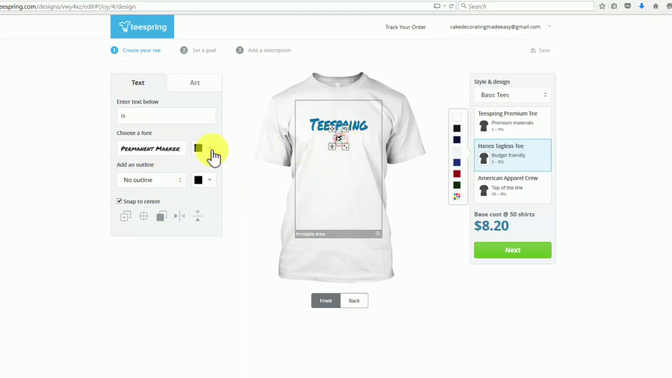Adding an outline. This section allows you to add an outline to the text description appearing on your t-shirt. There are 4 options for adding an outline to the text on your t-shirt design. They include no outline, thin outline, medium outline, and thick outline. Experiment with the different options and determine which option suits your campaign.